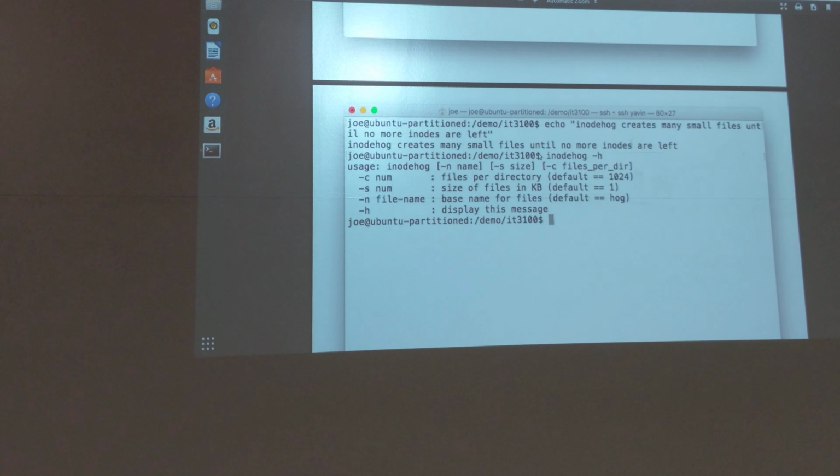And then look at inode hog. Inode hog creates many small files until no more inodes are left. There might still be disk space, but we've exhausted our number of inodes. So if we run the inode hog -h command, once again, all these hog programs, you can't Google for them because they're just scripts that we wrote. Anyway, so it says how many files per directory. The default is 1024.